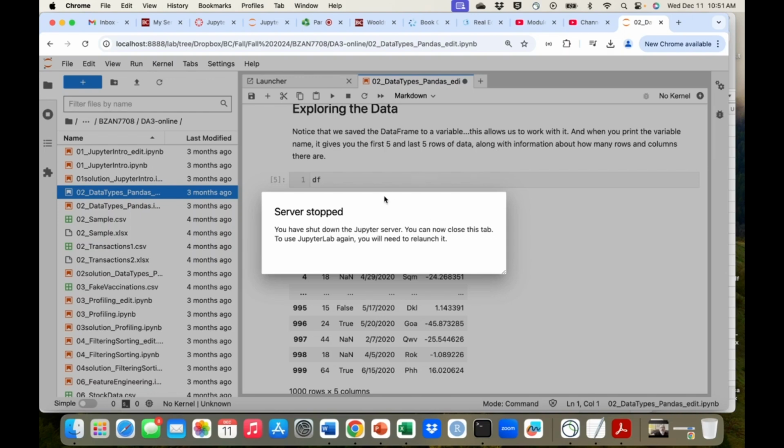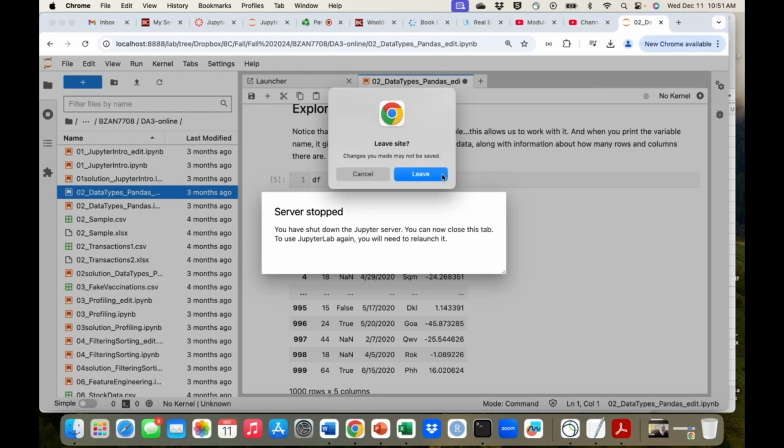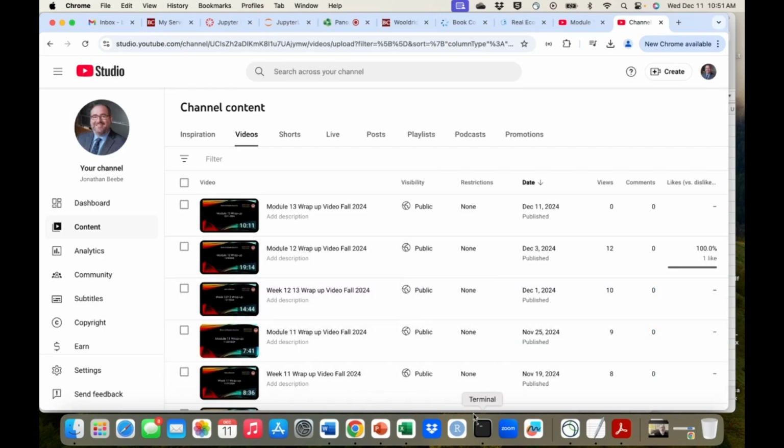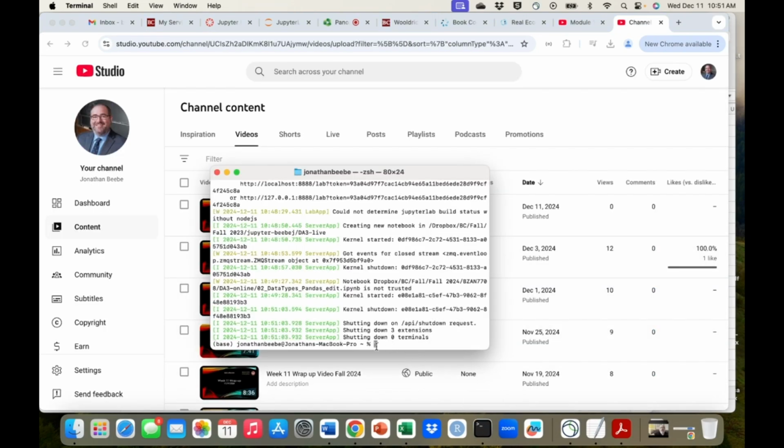Okay, it's going to stop the server, so you'll get this message. You can then close that window, you can leave the site, and then notice when you come back over to the terminal, it brings you back to the prompt. Okay, so that's how you would get out of the Jupyter Lab file.